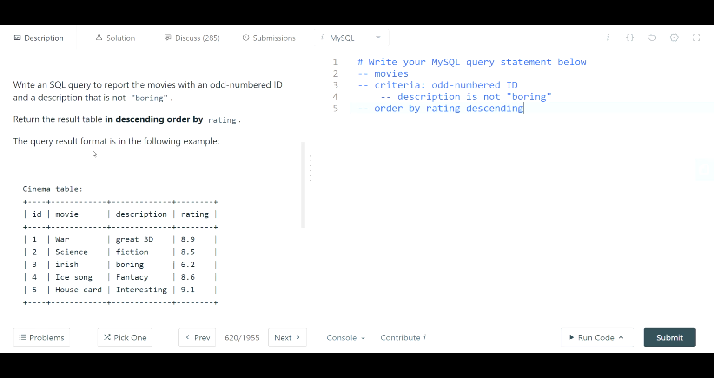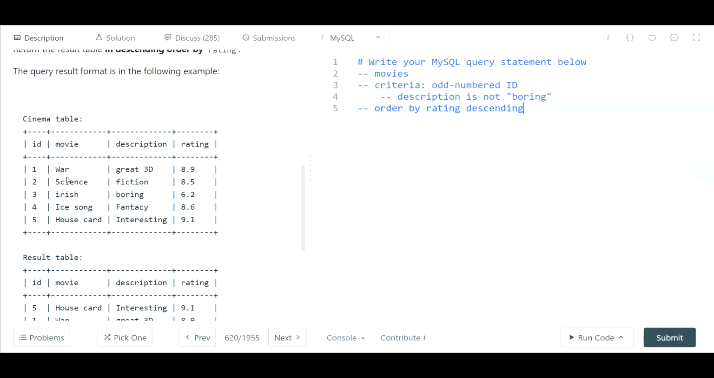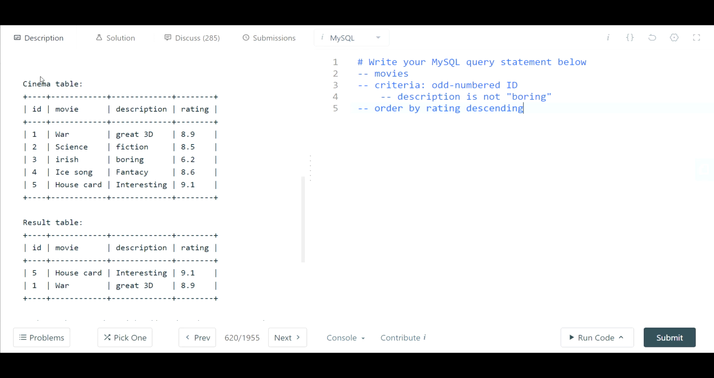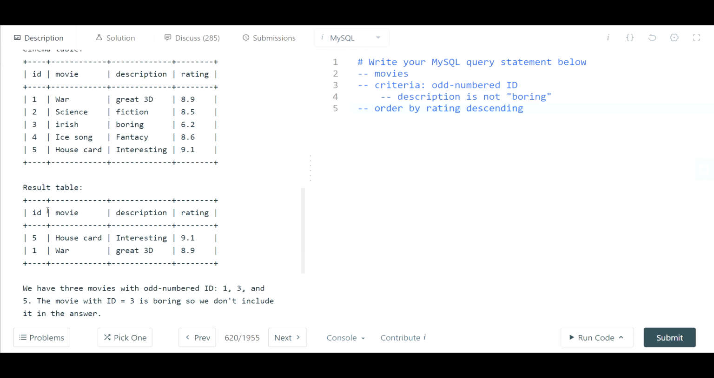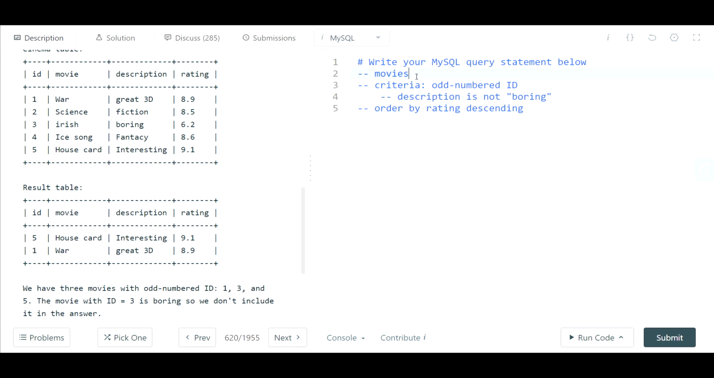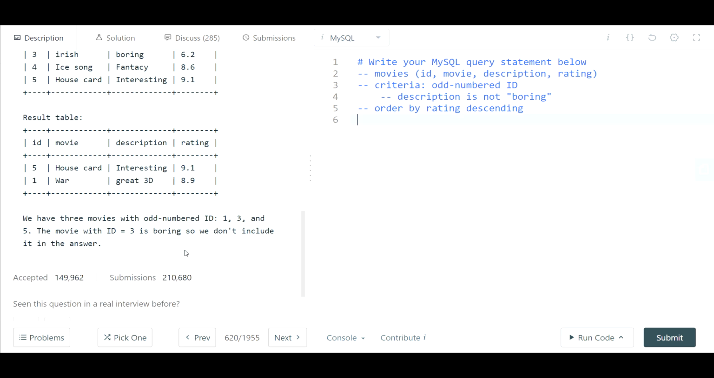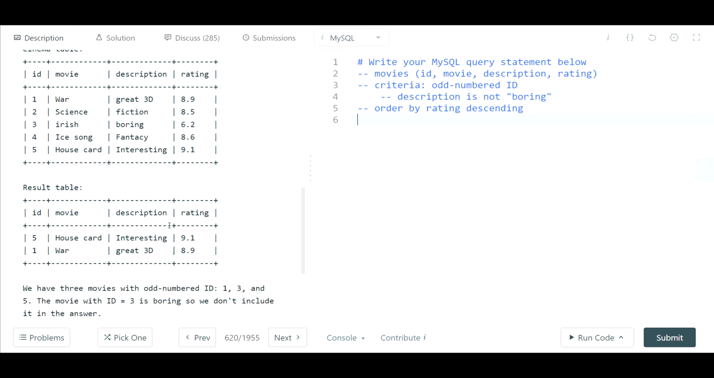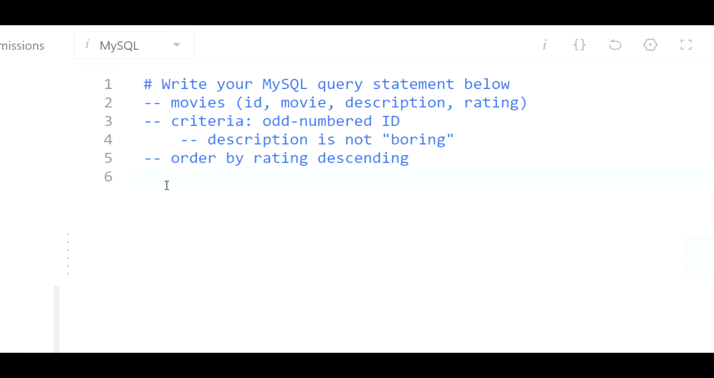So the query result format is in the following example. So I guess this is how the input would look. And this is how the result table should look. So we're actually outputting the ID, movie, description, as well as the rating of the movies. And then it just goes on to explain how or why this output is what it is. So let's go ahead and begin writing our query.